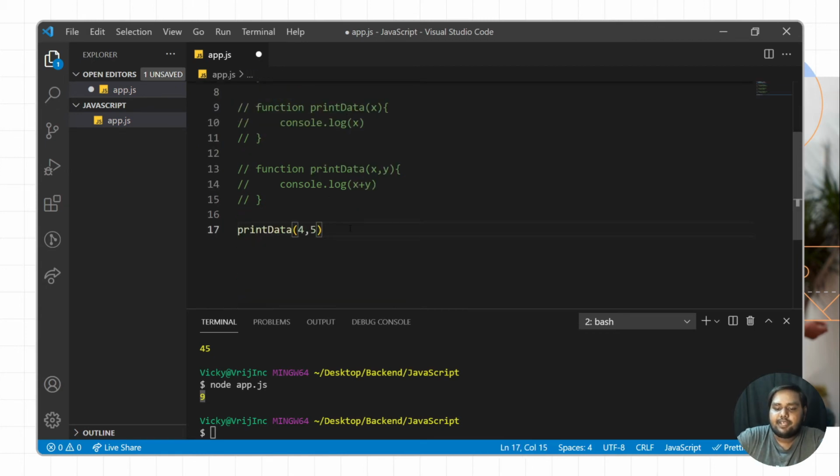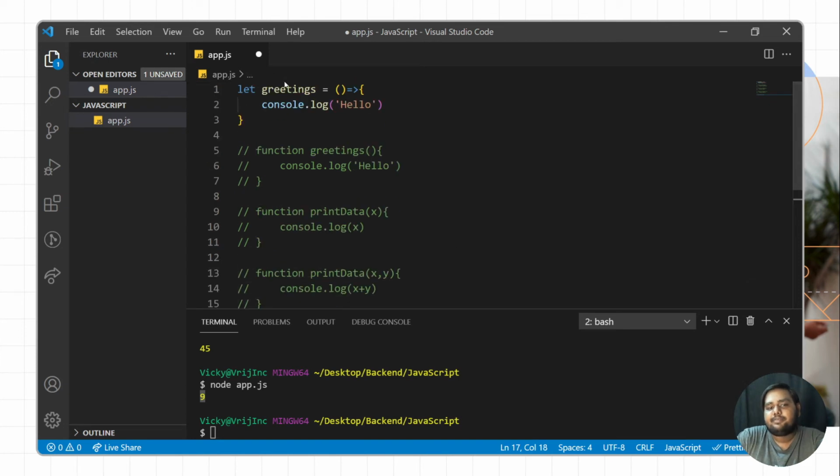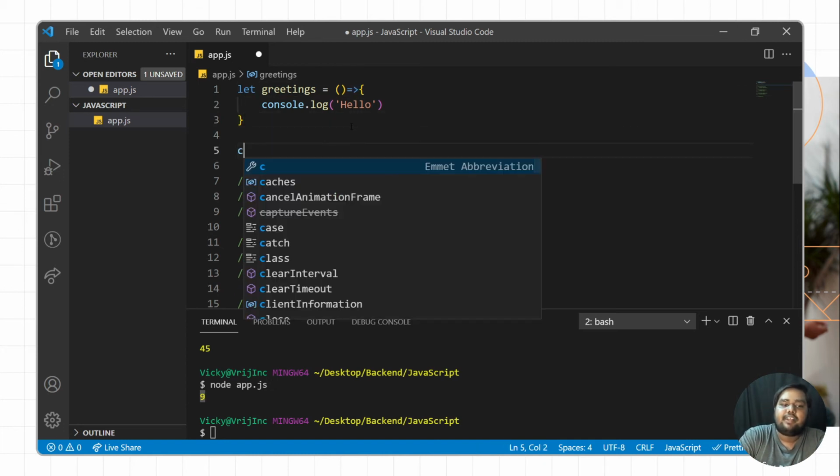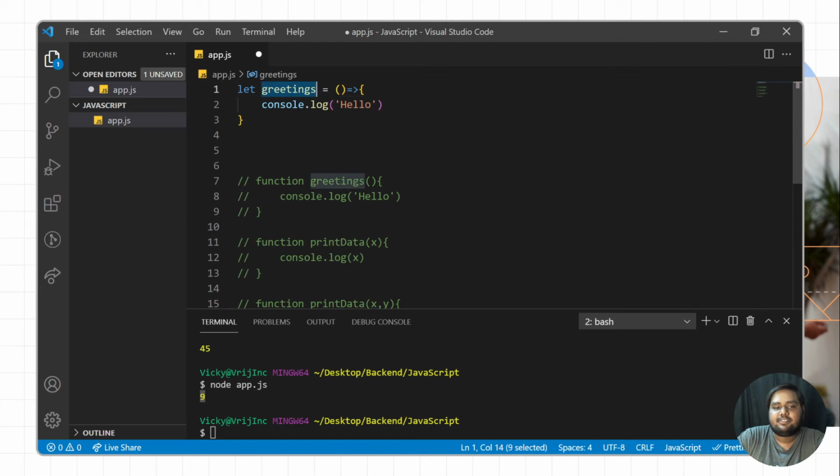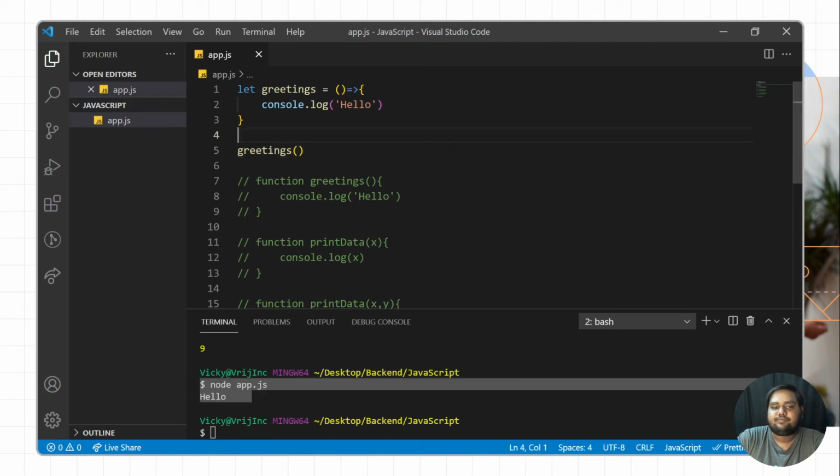In the bootcamp, like in the backend development bootcamp, I'll create arrow functions in this way, like let, or you can use const. This will be the function name, and here will be the parameter. I'm not passing any parameters, so I'll write small brackets, and then we have an arrow, and then we have the definition. So I'll call this function. How can we call this function? We have the function name, greeting, and that's it. I'll call this function, and this will give you hello.